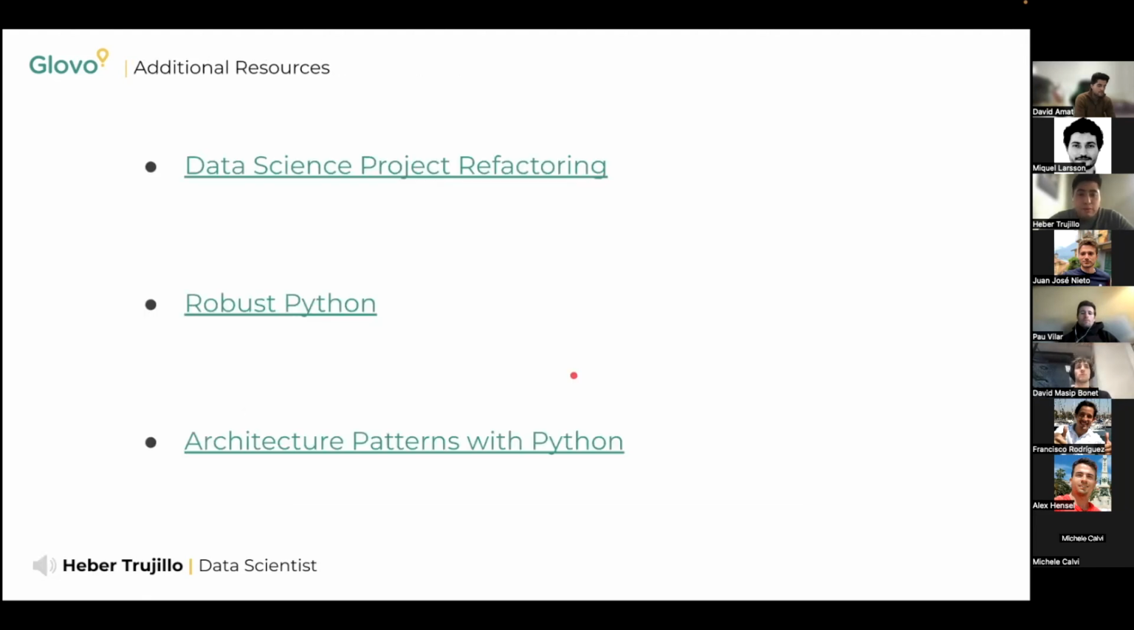And finally, I would like to share some additional resources for those who want to learn more about this world. The first one is a data science project refactoring repo that you can go over, and there's also a series of videos that explain why some of the design choices were made. And also here's another great book, which is called Robust Python. I think it's really good, but the second one here, Architecture Patterns with Python, is a really nice resource. It has become some kind of handbook for me whenever I have to take some decision on software design. Yeah, that's it.